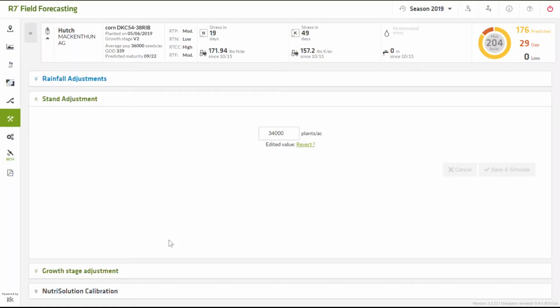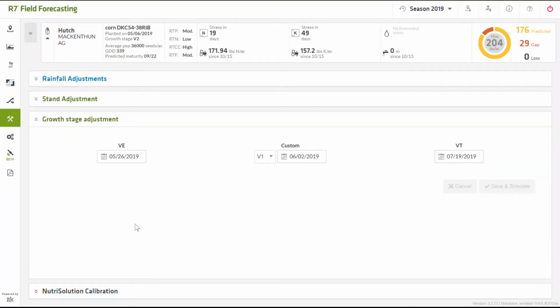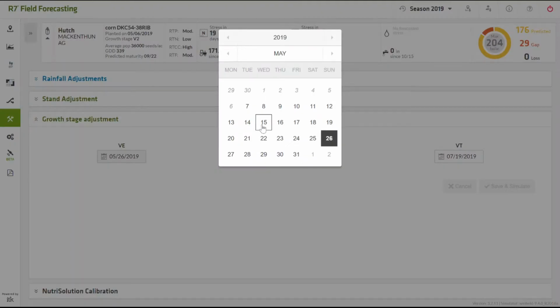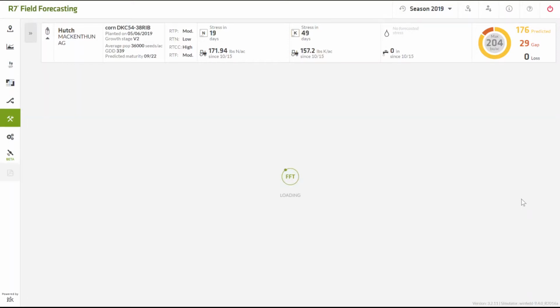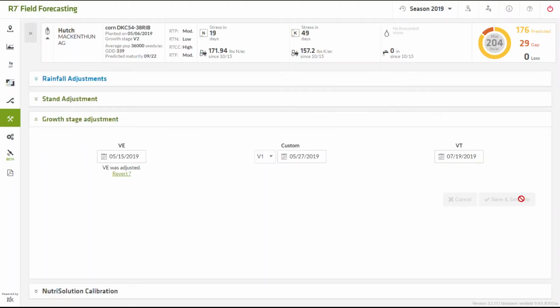We still have one adjustment to make currently. The growth stage we noticed was on May 15th. This happened by regular scoutings after we knew the planting date. As you can see, this also changed our predicted yield. It bumped it up to 179 bushels per acre, and our max yield jumped quite a bit to 215 bushels per acre.